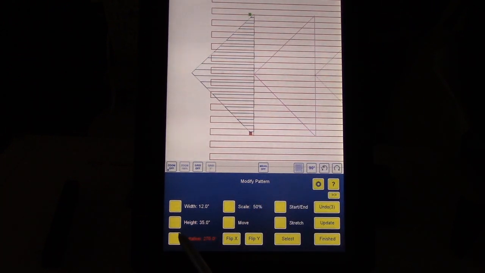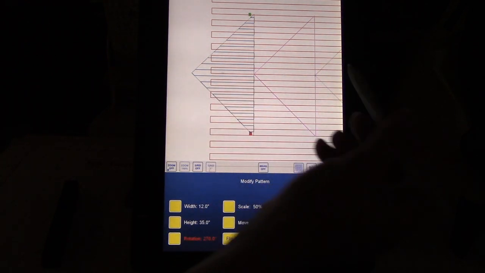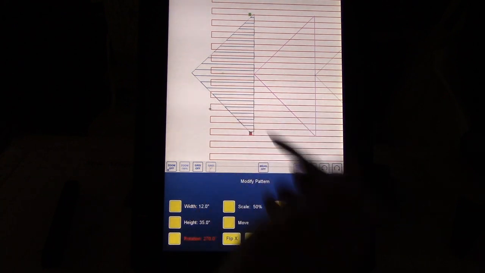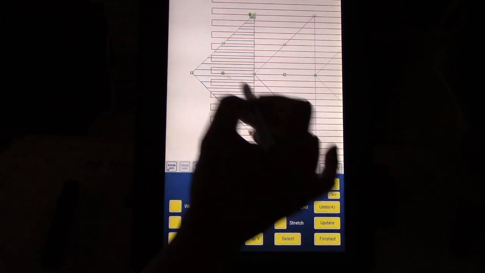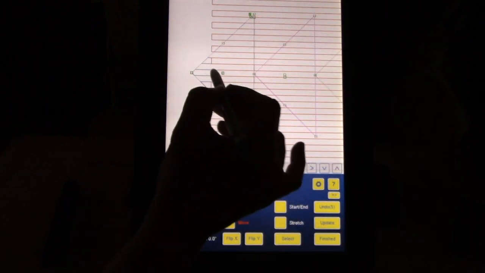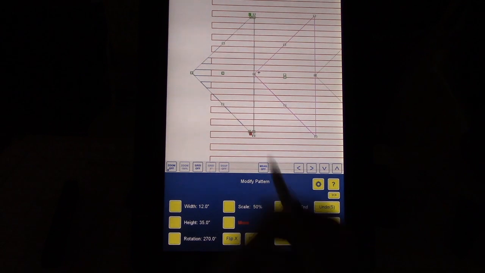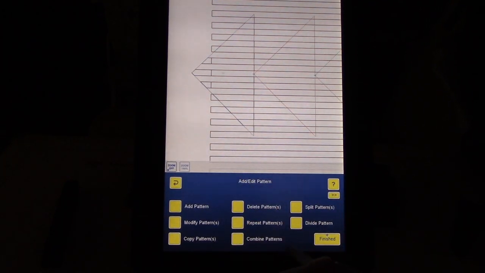Rotate it 90 degrees. Now, because I already have this one on here, I can line it up so that all my lines look like they're stopping and then starting right back up in the next flying geese unit. So I can move this around until my lines are on top of the ones that are already stitched. And I could have realigned to that to make sure that was so. Finished.